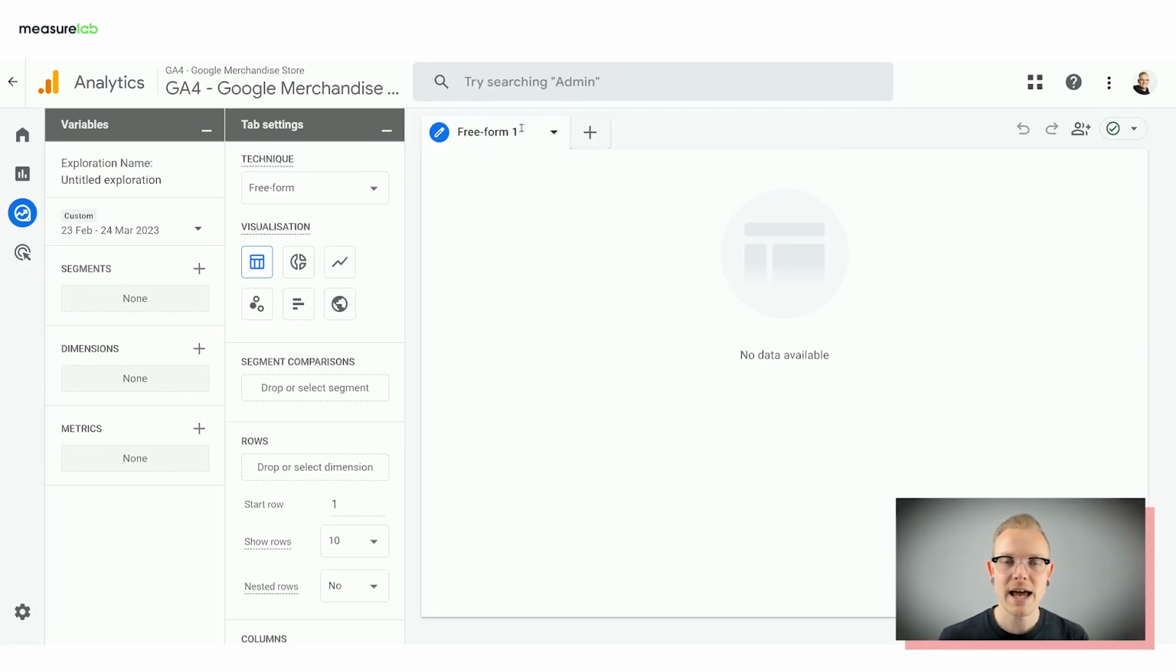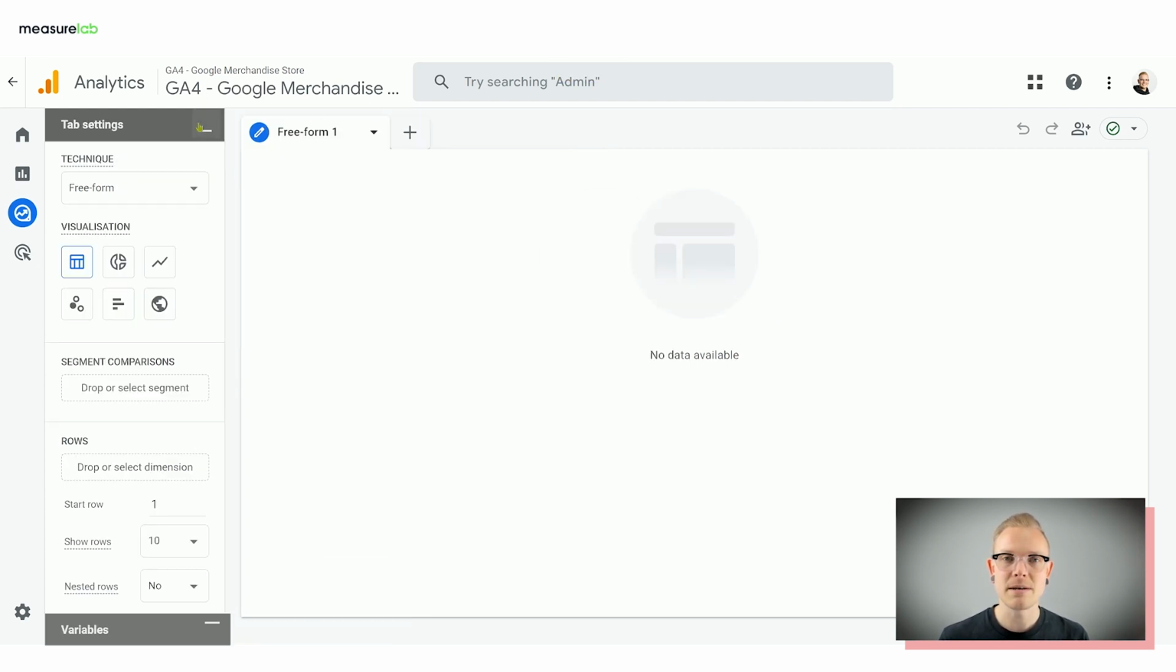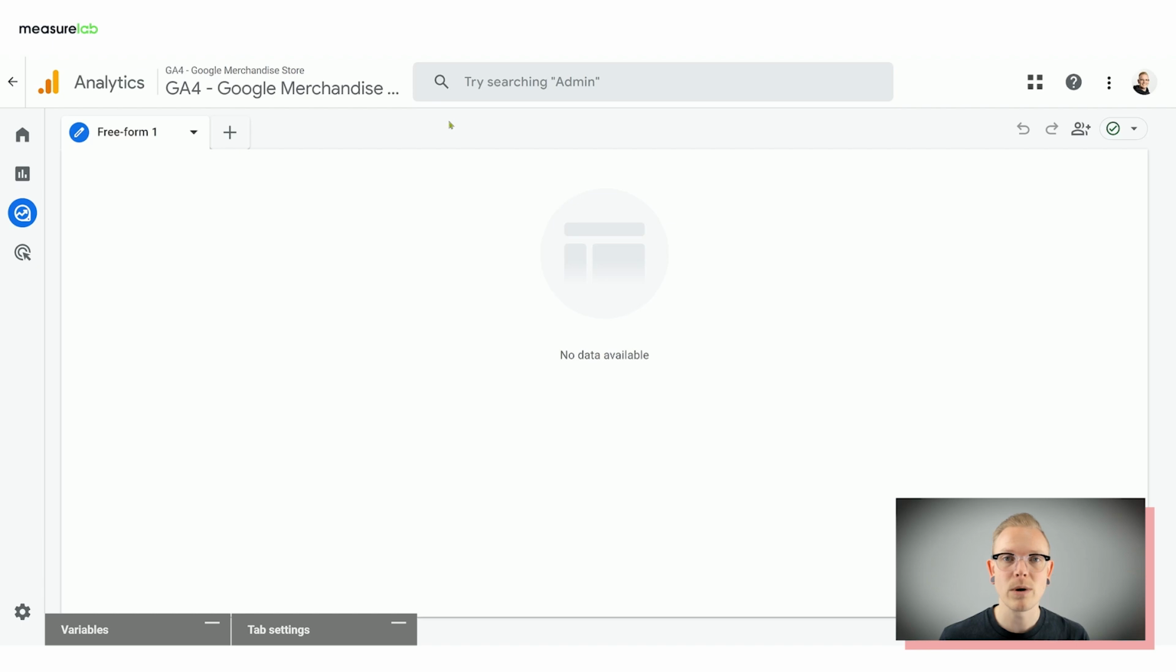Once in the exploration edit screen, we can see that there's a lot going on. So first thing to do is just collapse down these two edit menus on the left-hand side and take stock of what we're looking at. This is, in a sense, a workbook. The exploration is a workbook with multiple tabs. Each tab can be a different technique.